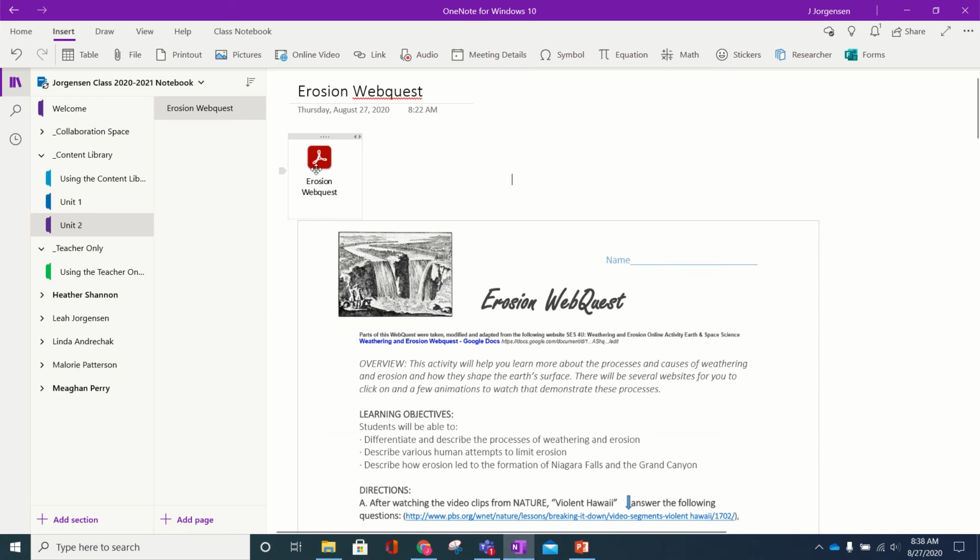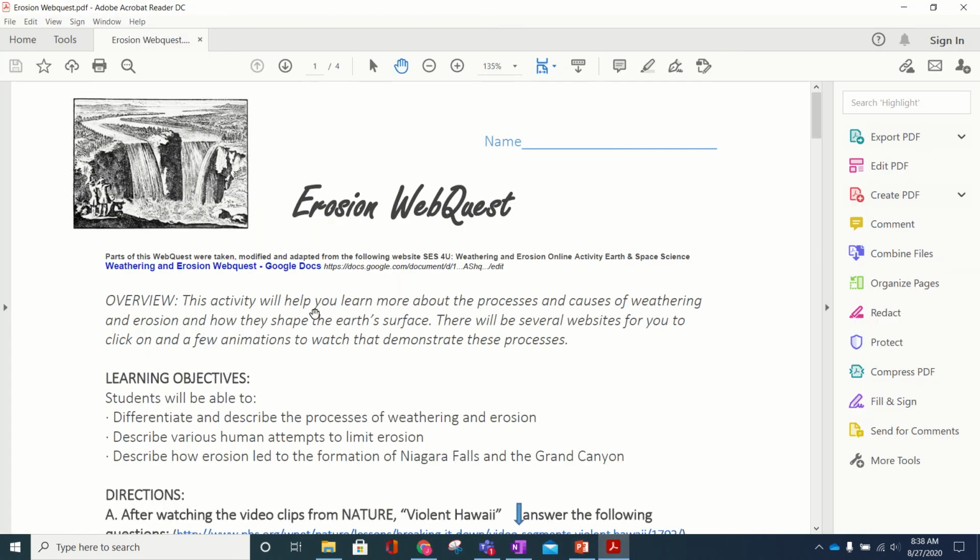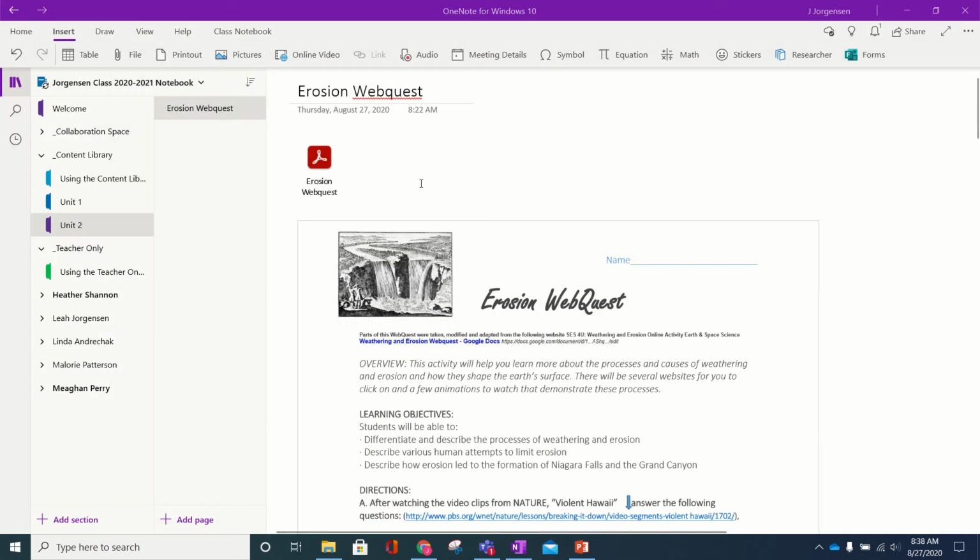First thing I want to do is come up here and get rid of my little file icon here. If you leave that in, the students can click on it. What that does is it just opens up the PDF of it. They don't need that. We want them to write on this. So I'm going to go ahead and delete that. And I'm going to delete the text box here.